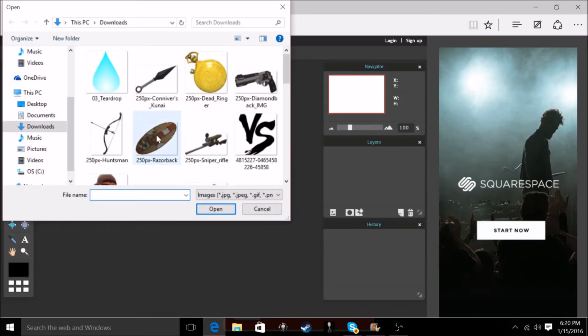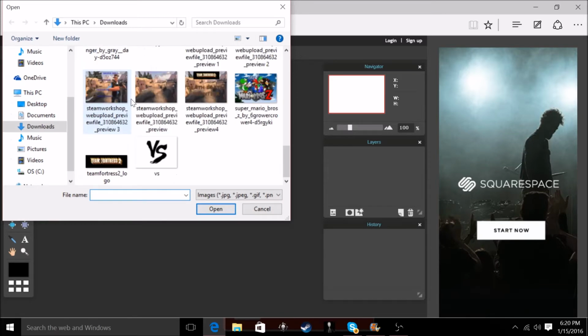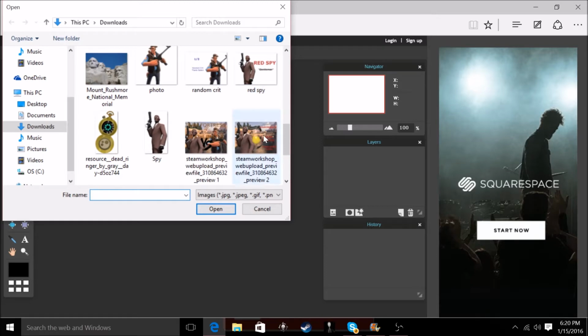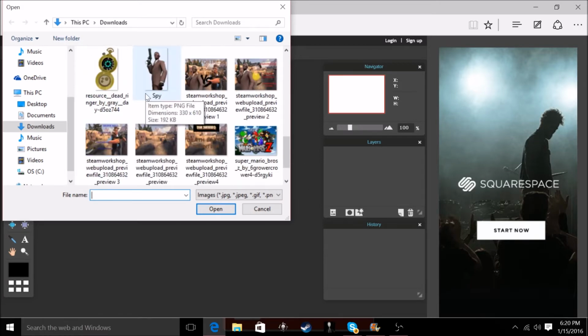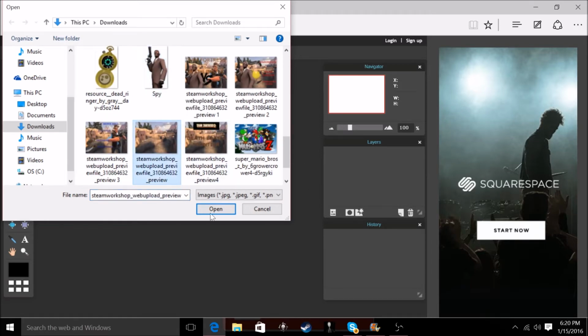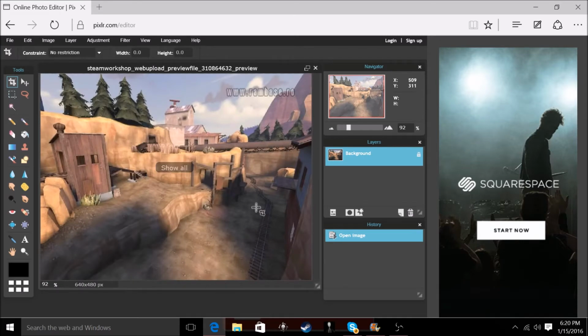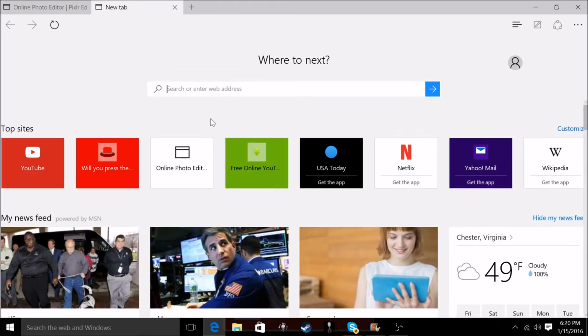Instead, you're going to want to go to open an image and find an image that you want to use. So like, say this one. See, I found this image right here. I can edit this to whatever I want to do. And to find images like these is pretty simple.